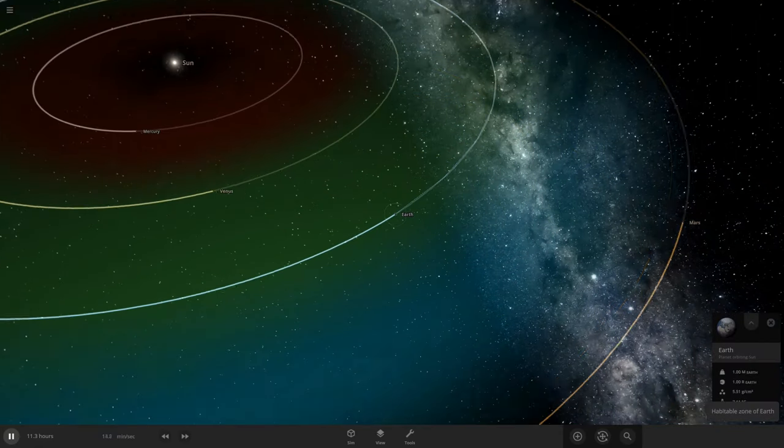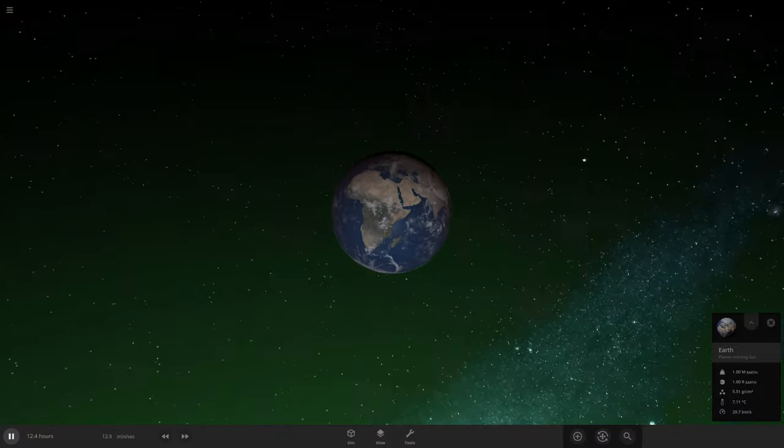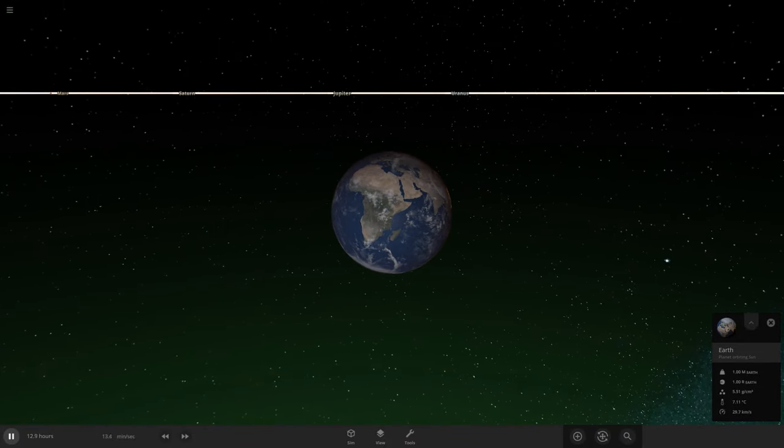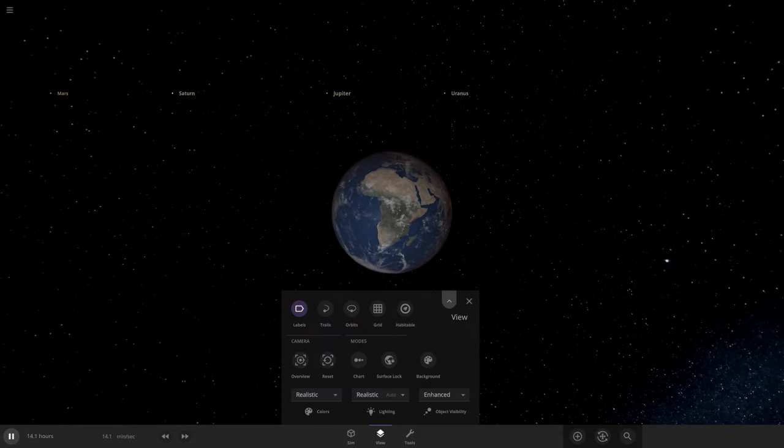You will see how other planets in the system, such as Mars and Venus, will interact with each other in the absence of the gravitational influence of the Earth. You will see the Earth passing through the asteroid belt and feel the gravity of giant gas planets like Jupiter.